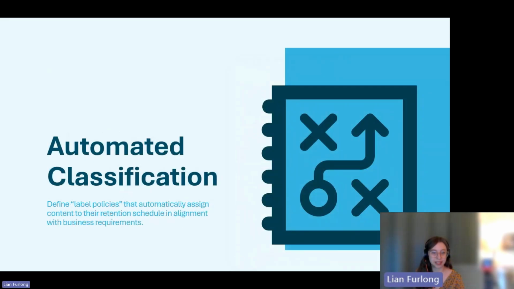Automated classification is really the bread and butter of making Purview Records Management sing. We can do manual classification as well, but at Gravity Union, we really like to drive home automated classification as the way to go, and that's because end users don't typically take the time to classify things against the retention schedule, and if they do, they may make some mistakes.